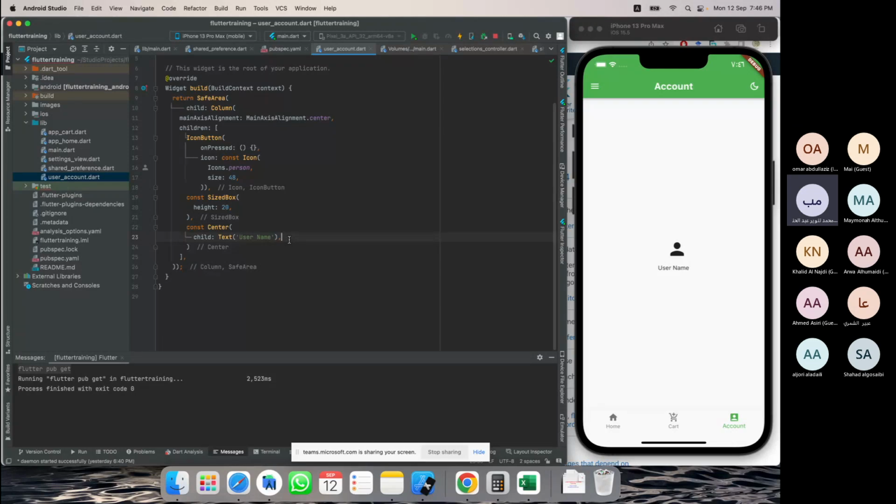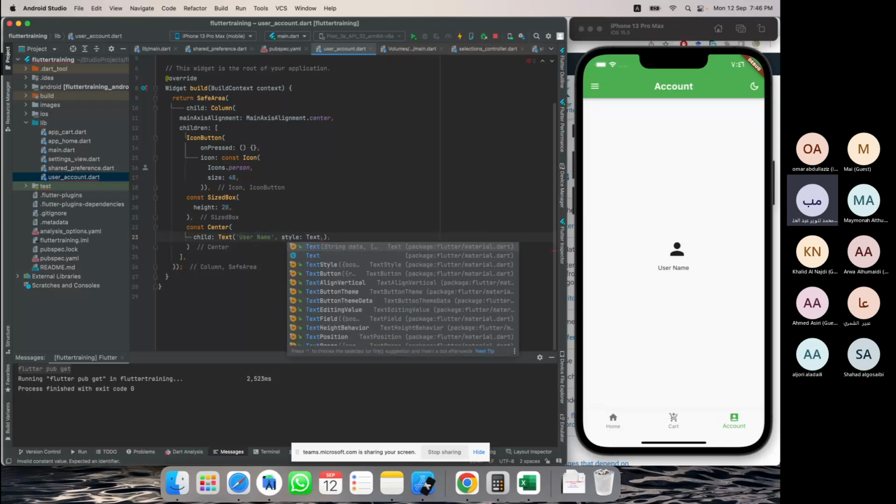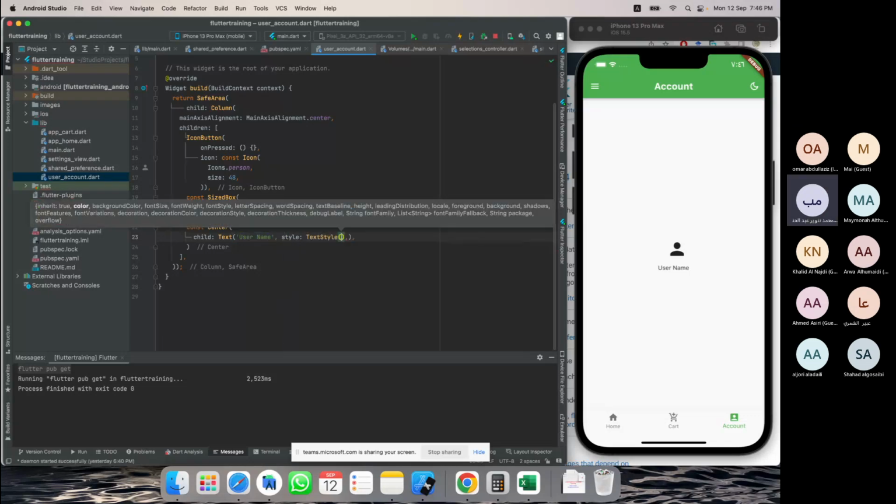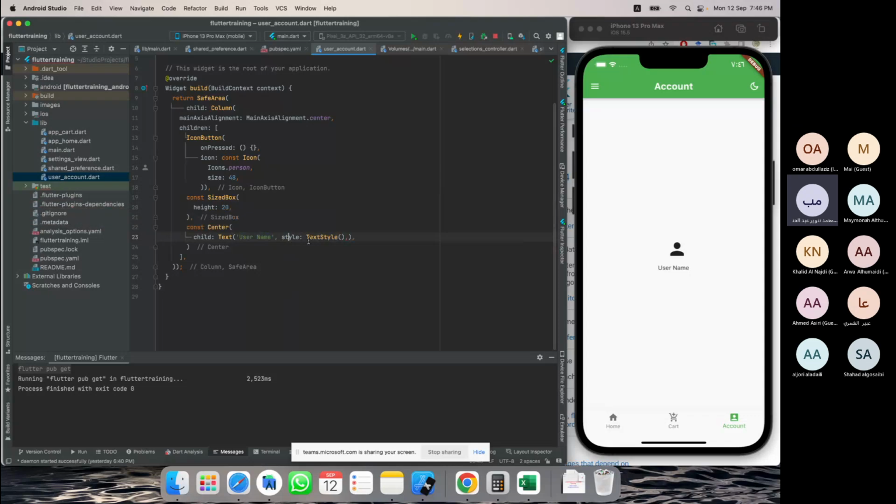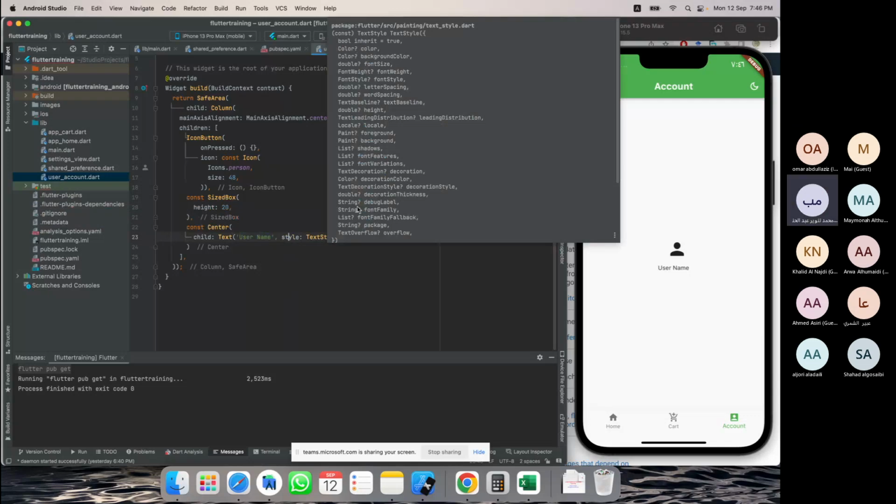For example, if you want to change the font size, the font itself, then there is something called style. You have to give the style property, and style takes text style. So if you want to change the font, color, all of them, then you need to give it a style property. Text style takes many parameters: color, background color, font size, font weight, font style, all of them.